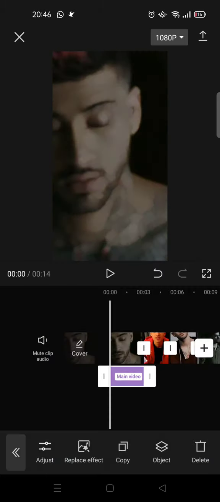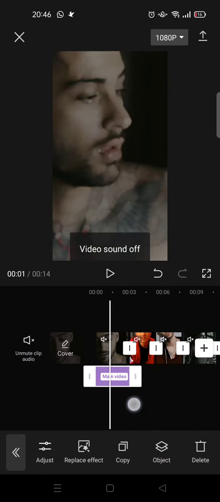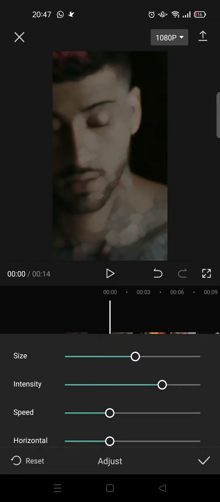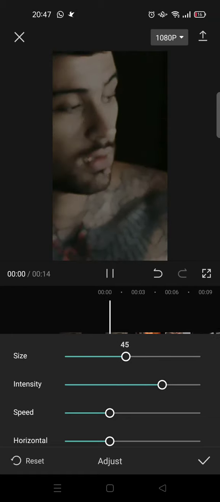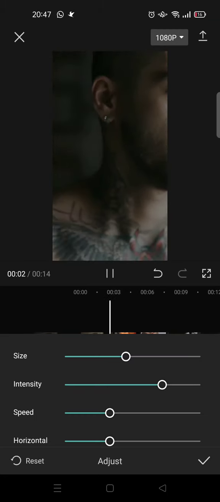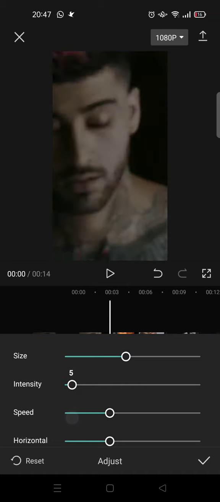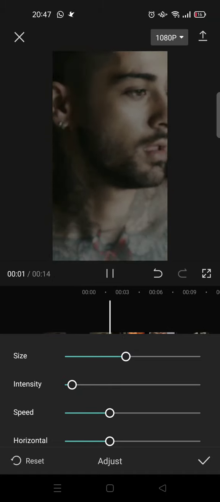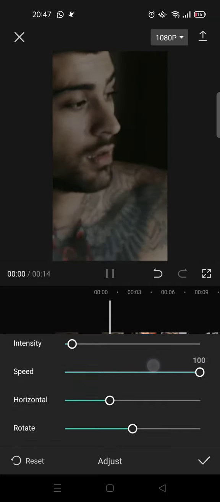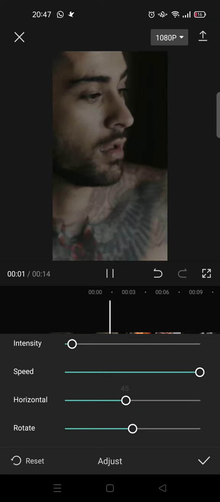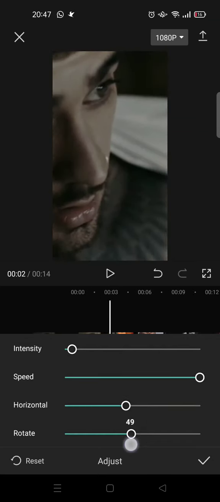And then click on the check icon and adjust the clip so that it aligns with the first video, and click on adjust on the effects and set the size into 45 and then the intensity into 5 and set the speed into 100, the horizontal set it into 45 and the rotate set it into 50.